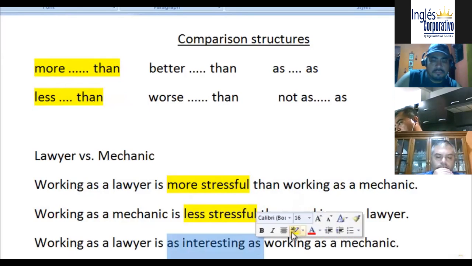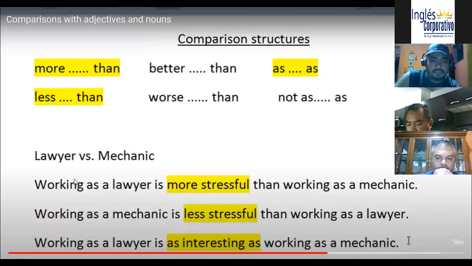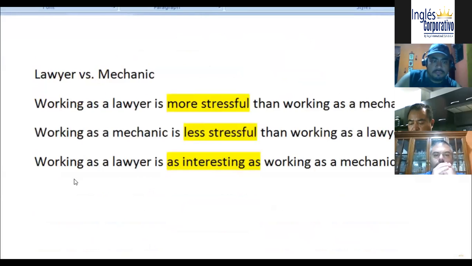So in this case, I wanted to point this one out because I want to express that both jobs are the same. So to me, both jobs have the same level, if you will, right? They are the same. One is not better than the other. And again, this is my opinion because I love cars, and I also think that lawyers are interesting, and the work that the lawyers do is very interesting. So again, I want to point out that in this case, I'm using adjectives to make the comparisons.